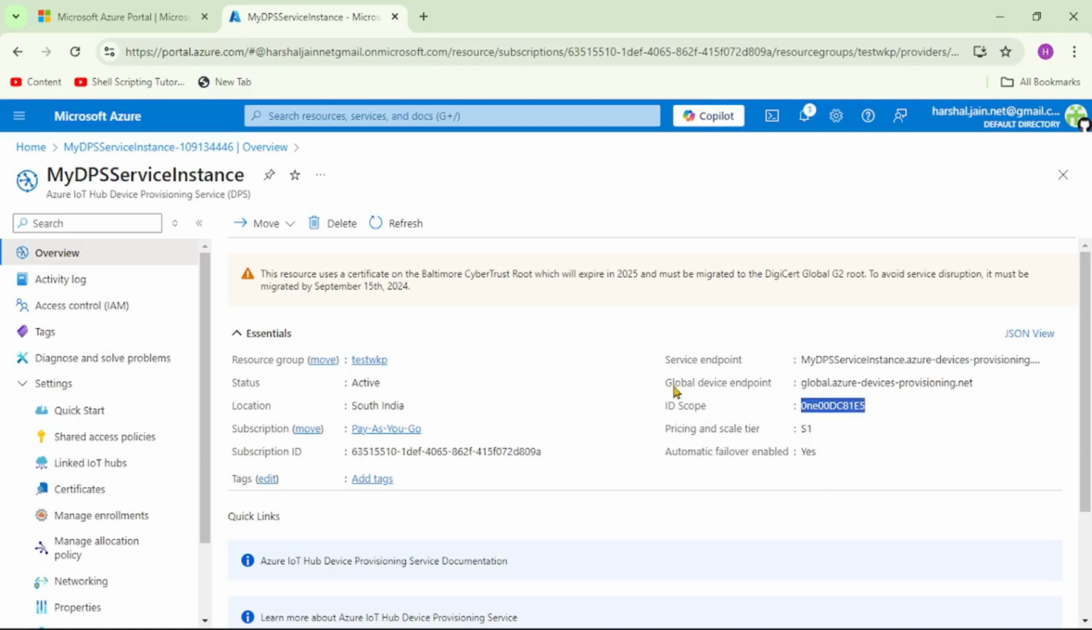So that is the unique identifier of this DPS within Azure. Okay, and then this is this global device endpoint. So that is the unique URL to identify that it is a DPS service. So for all the DPS instances, this global device endpoint will be same. But of course ID scope will be different because it is a unique identifier for each DPS service.